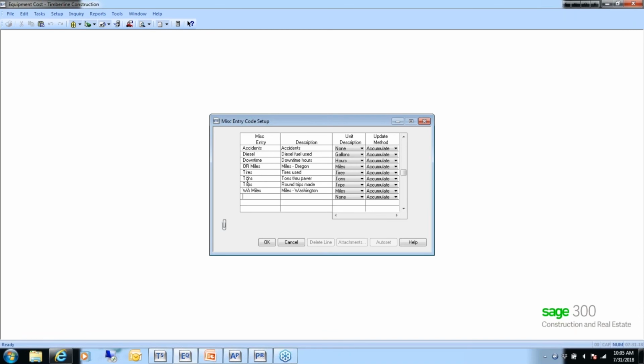The cost type, the final field, Sage has defined operating and ownership. Again, this is kind of user defined. It's for reporting. You can change this list with custom descriptions. So cost type does have a drop down that is definable there.